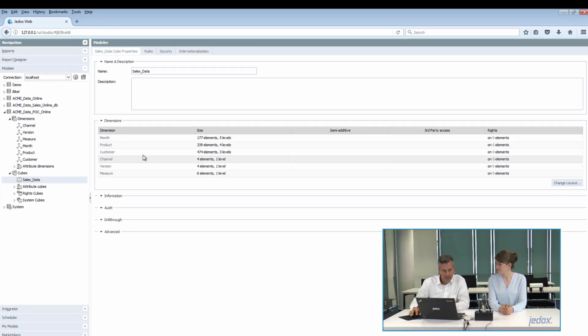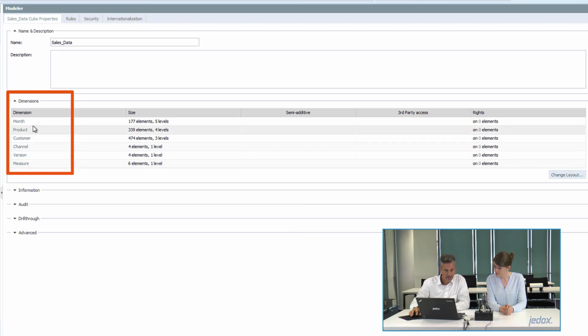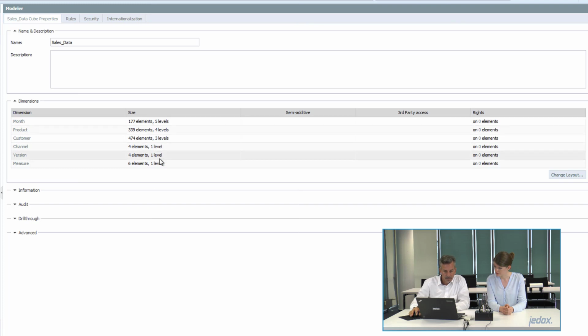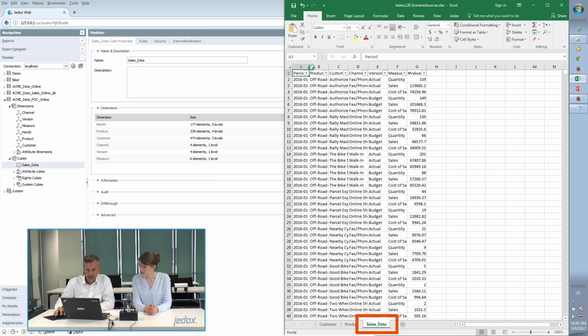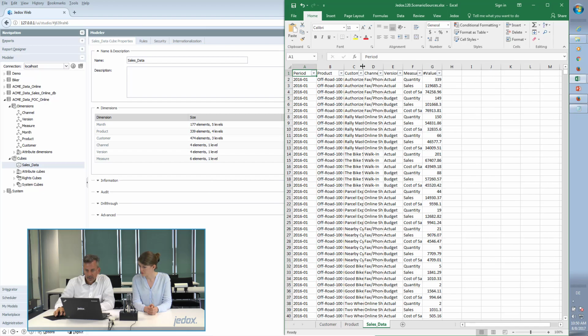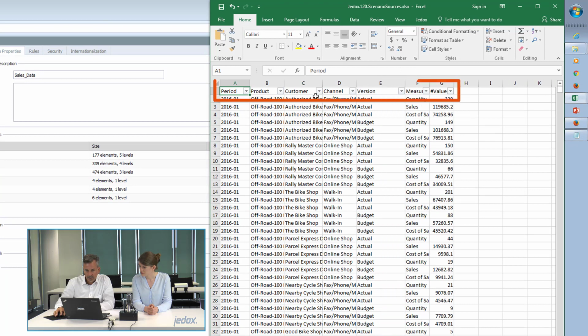Okay. Now I can see my current construction of the cube. So we have the dimensions here, including some information on how many elements and levels are available in the cube. And now I would like to upload data, because you also gave me data in a file. I'll show you the file. There we have our sales data. And you see it's already prepared in a way that it's easy to upload for our online course. So we have the period here, the product. Each record here is more or less a transaction. And the coordinates we are using are stored in each column. So the period is there, the bike, a customer, a channel, a version and a measure.